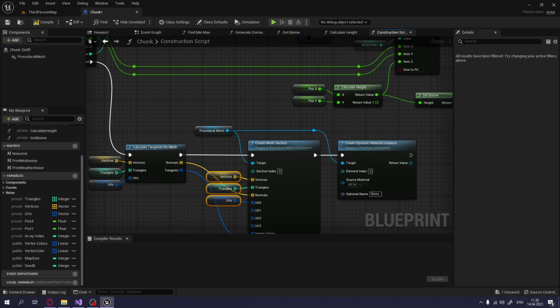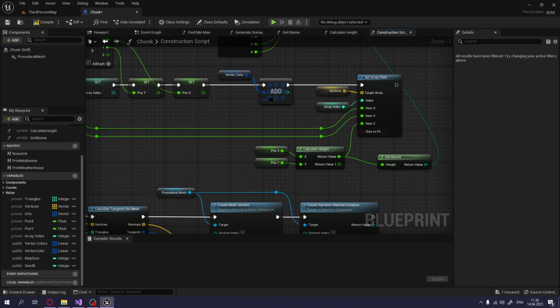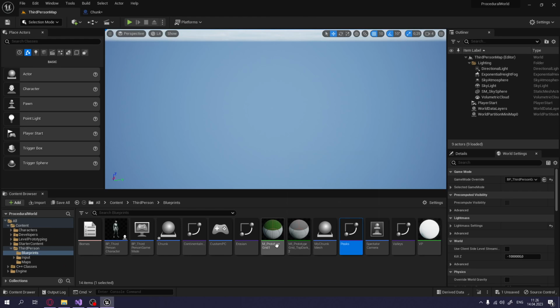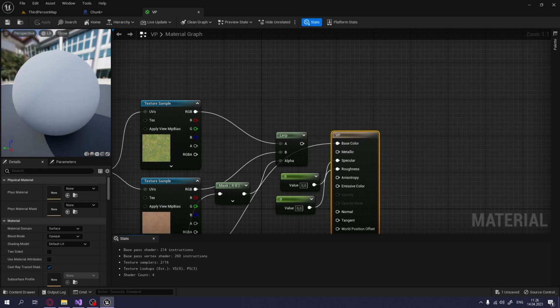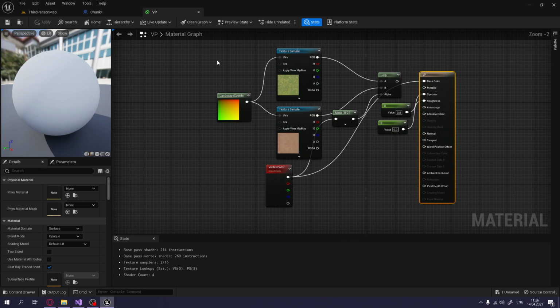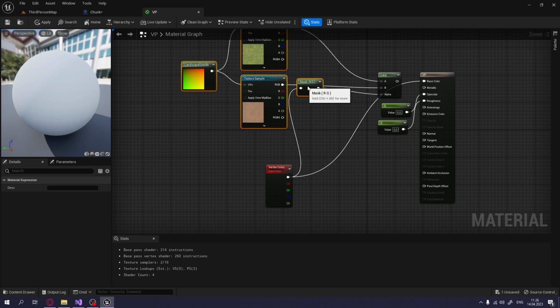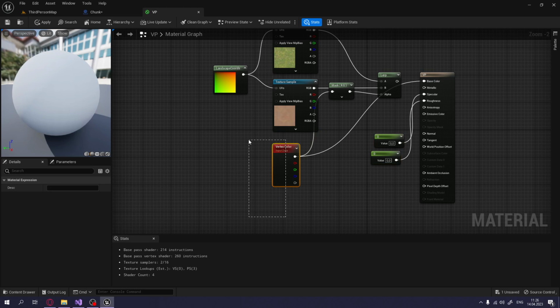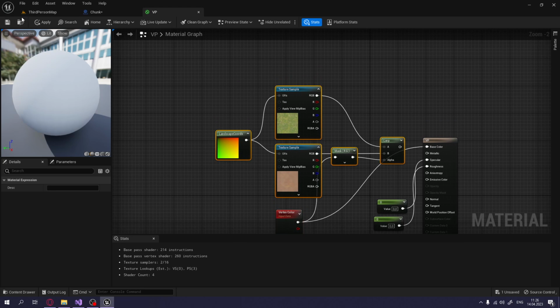I mean, actually, that's all. Let's see the material, by the way, because vertex colors will not work if we don't put a vertex color inside the material. So here we get vertex color and put it as a base color. Don't look at this, it's my experiments.